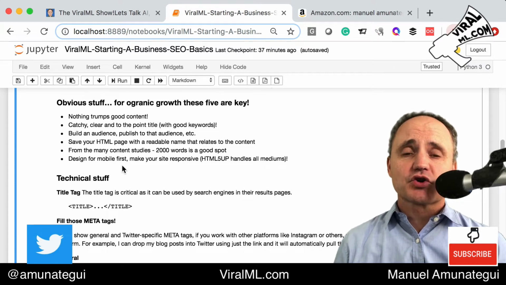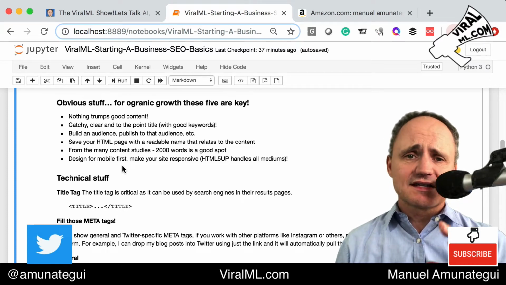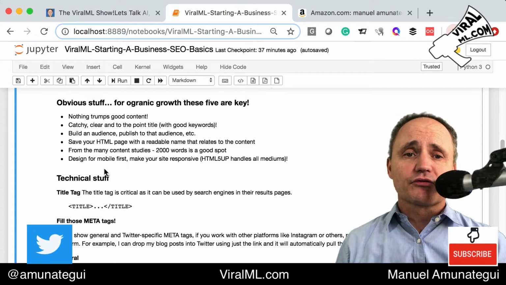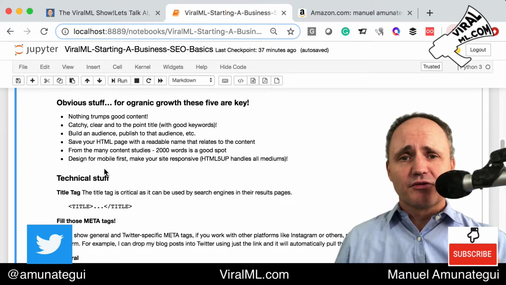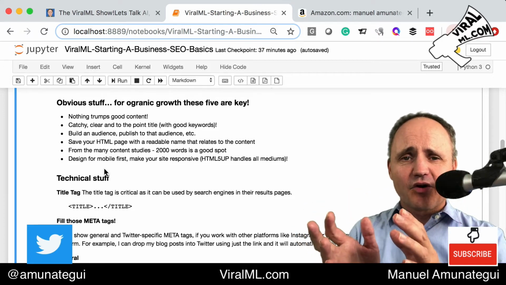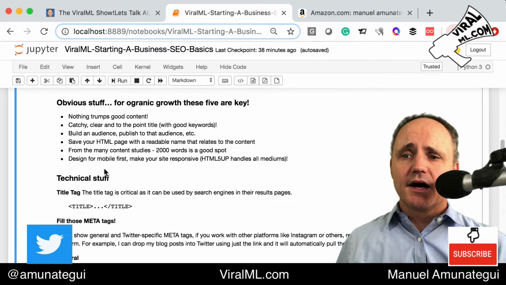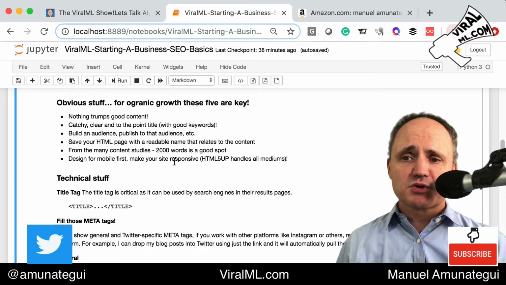Design for mobile first, critical. Over 50% of traffic on the internet is now mobile. It's going to get worse. More and more people are going to be using mobiles. You've got to make sure your site works for mobile before it works for desktop. Before, we designed for desktops and then hoped it worked on mobile. Those days are gone. It's the other way around. Mobile first, desktop second, and make sure everything is responsive.